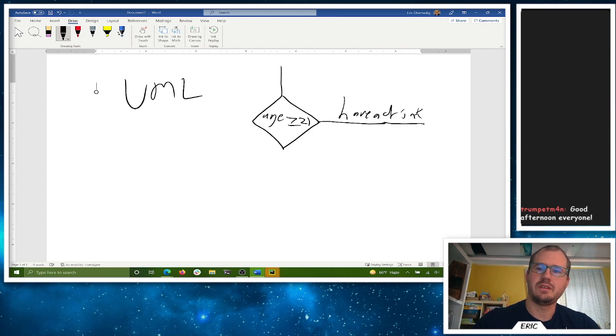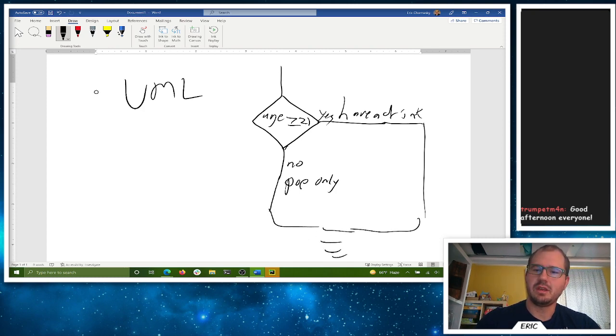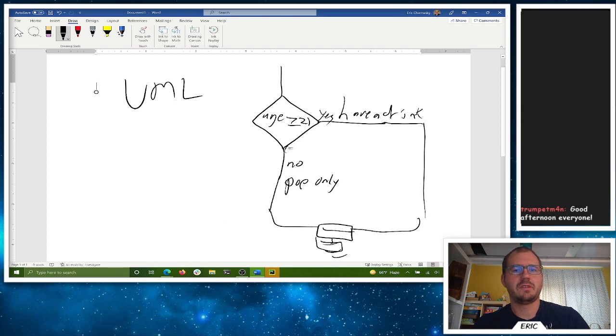That's the flow of what can happen. So this is yes here. And we'll say if not, then you're stuck with pop only, or something like that. And then eventually the program will just keep on going with the next line. So they'll both come back to the next block of code, and the next block of code, and the next block of code, and we'll just keep on repeating. So that's the regular decision point.